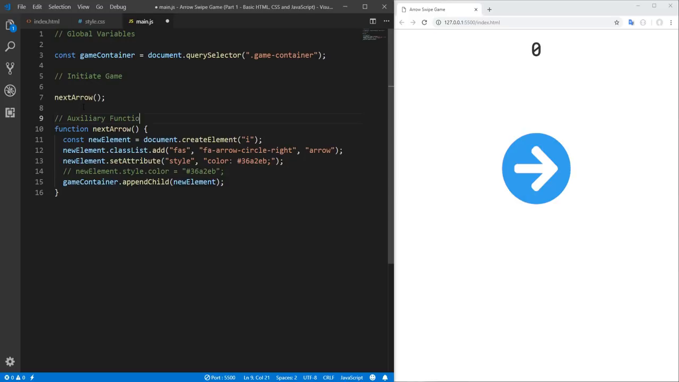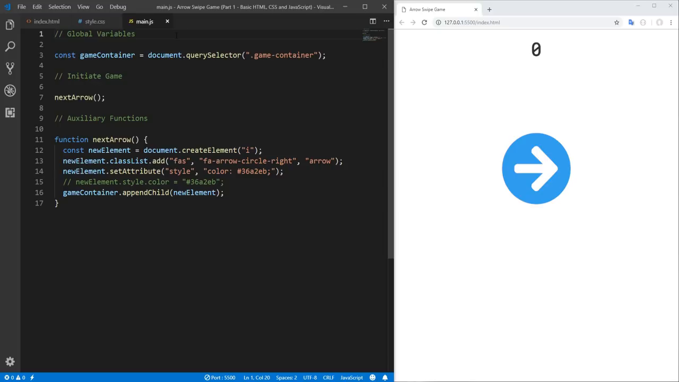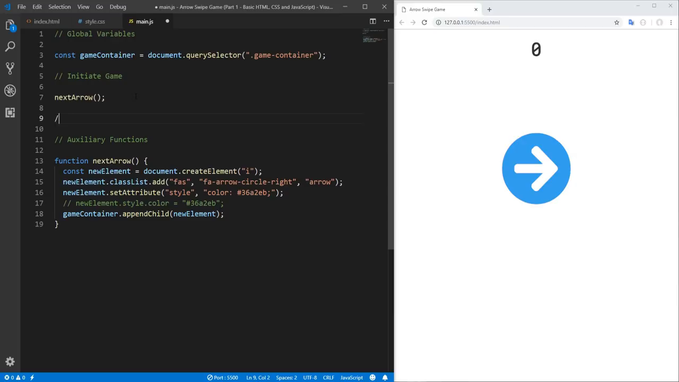Now, before adding the different arrow directions and colors and randomness, I think we should better define and handle the swipe event. Of course, there is not a single event in JavaScript called swipe. However, we can detect the direction of the motion, combining the mousedown and mouseup events for traditional screens or non-touch screens, and correspondingly the touchstart and touchend events for touch screens.